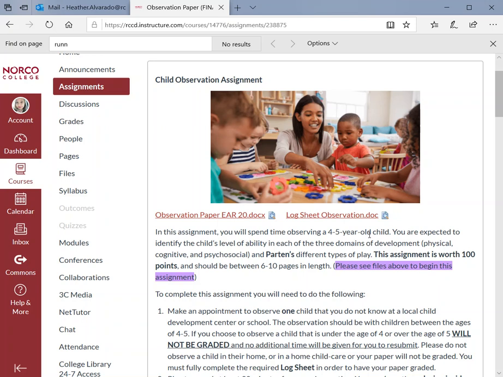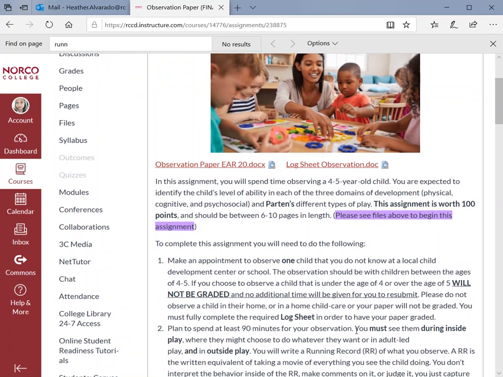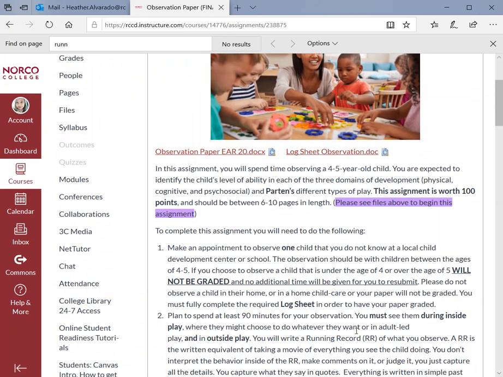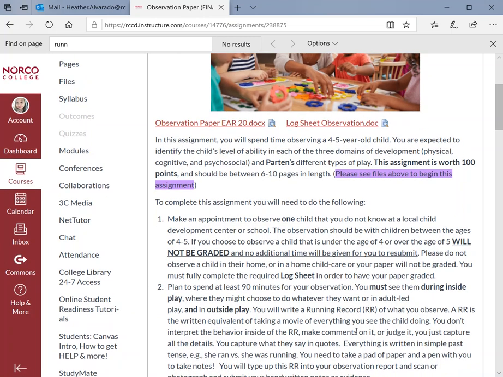Okay. You will have to go to a child development center or maybe an after-school program to observe a child. So I recommend you make an appointment with whatever center you feel most comfortable with. I know the Riverside Community College Child Development Center is pretty flexible, but I would call ahead and make an appointment just to make sure you can do it. The observation should be about 90 minutes long when you're observing the child.